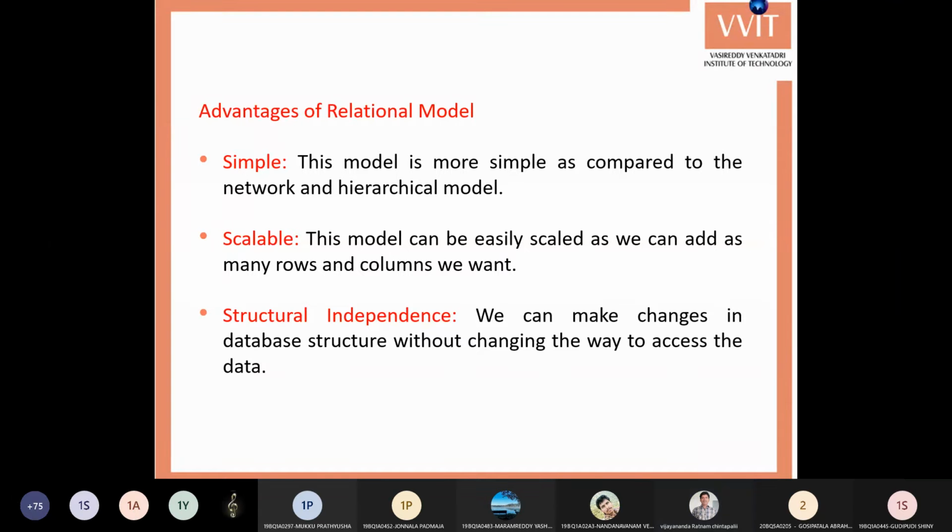For this relational model, we can also achieve structural independence. That means once you have created a table in the database by using some DDL statements, like data definition language statements, like the create table statement, which you are already working with in the first sessions. Initially you created a simple table with 3 columns and entered some data with 3 to 4 rows.